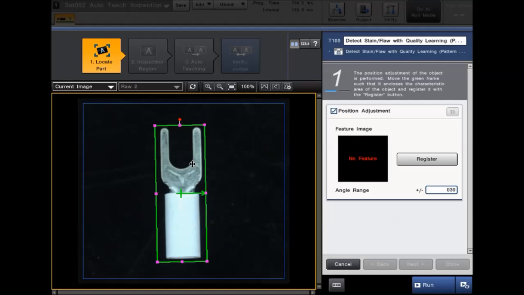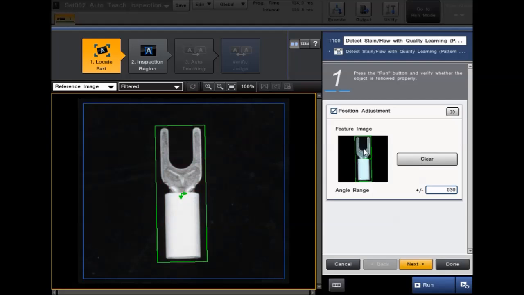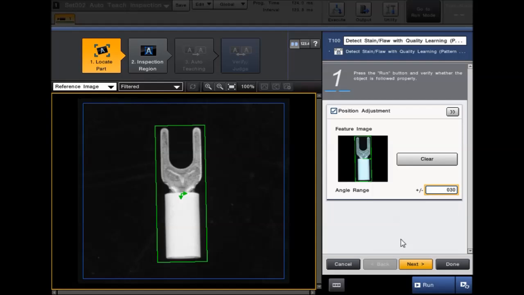Once you have the green box where you want it, you can click register. It will store that feature here, as you can see, the pattern. And that's the pattern that it will locate. The blue box, by the way, is the search region, so as a default, it'll look for this pattern anywhere on the screen. 30 degrees of angle is already built in as a default. If you need more rotation, you can raise that number, or if you need a little less rotation, you can lower it to save some time. But the default's 30, so we're just going to go with that. And when you're ready, simply click to the next step.